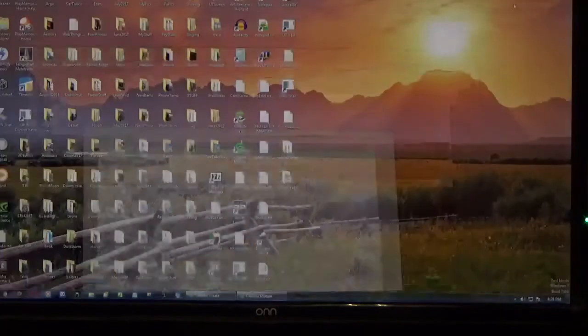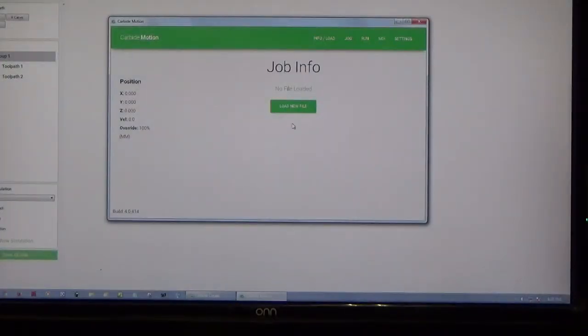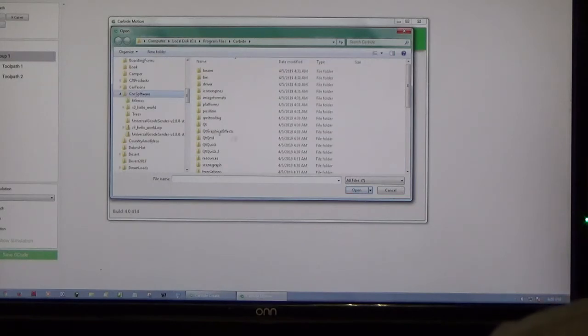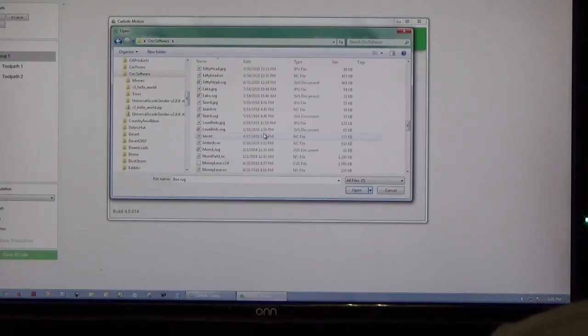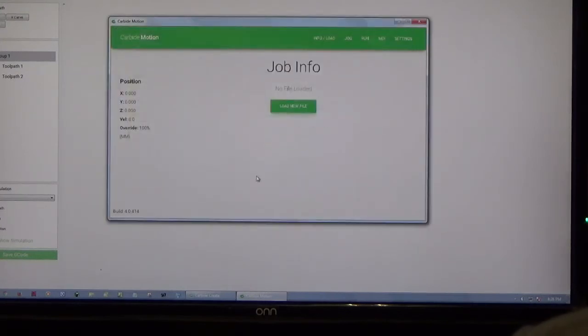That's been saved. Now we're going to open up Carbide Motion again and click on load new file. We're going to go to where we saved our file and find it, Hello YouTube. And I went way past it. If I can't sing the alphabet, I'm lost, and I won't do that in front of y'all. Okay, so here's our file, helloyoutube.nc. We're going to double-click on that.